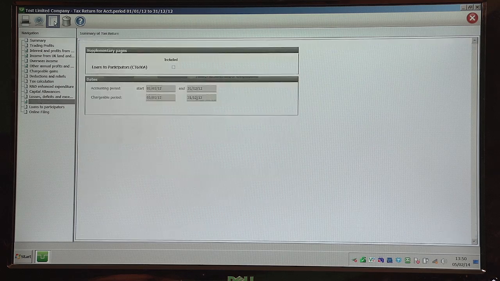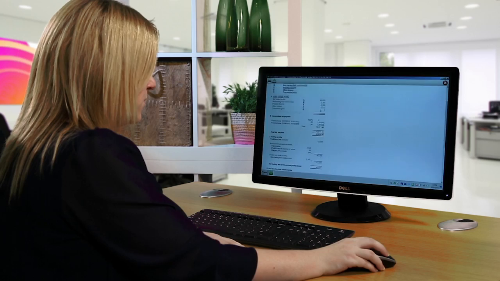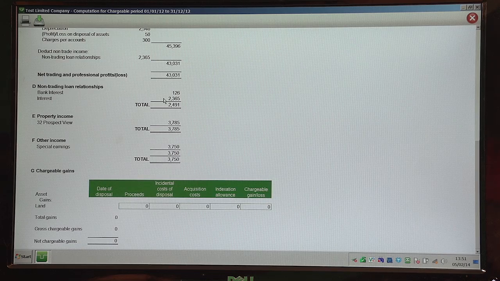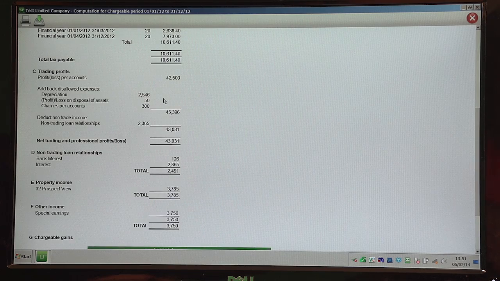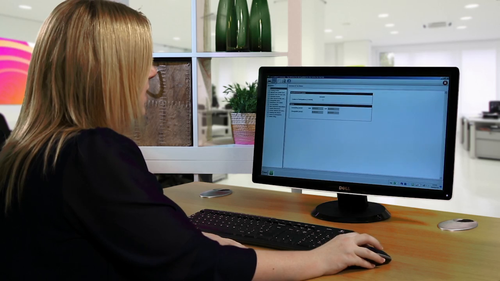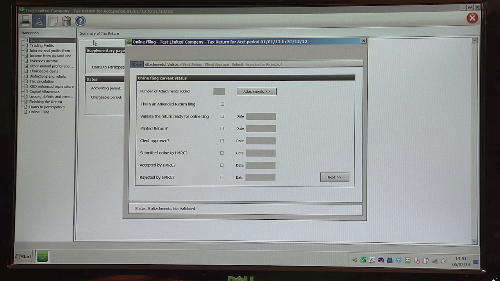The third icon along from the left is the computation. So if I click on that option here, it will bring up the CT Comp on screen. Moving through and scrolling to the bottom, it will give you the calculation and the trading profits per loss and any corporation tax that's payable. You click on the online filing option in the top left-hand corner of the screen. You have the option to add any attachments.